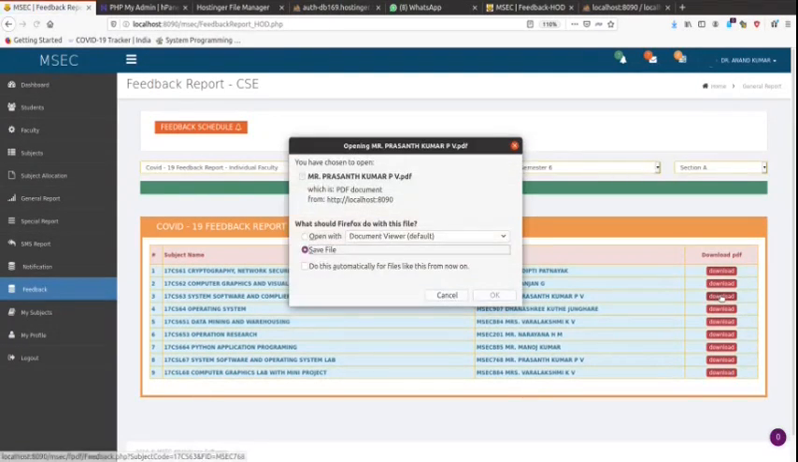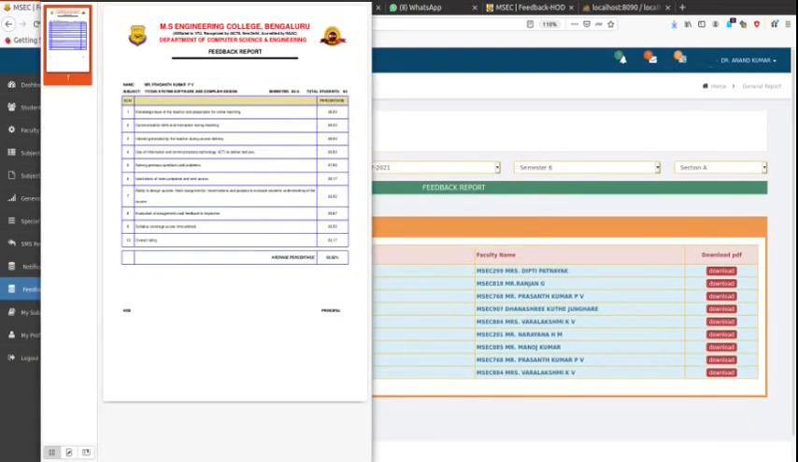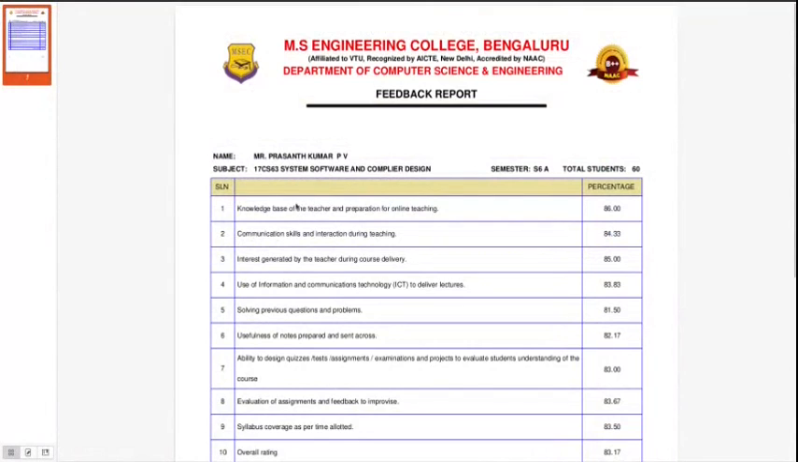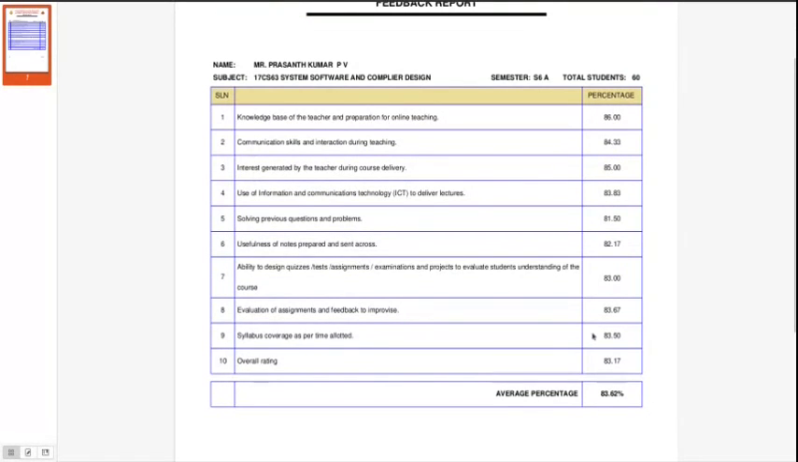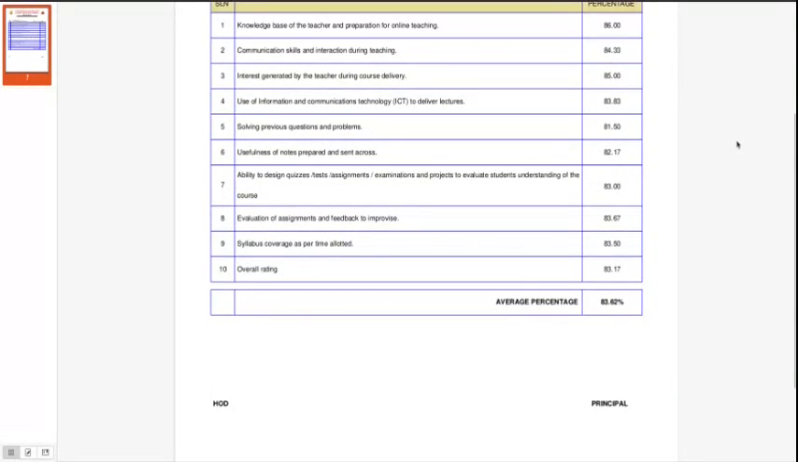Here, download. Click on download. Then you can view the complete feedback report of my subject. Subject name is there, name is there, semester is there, how many students attended is there. Here all 10 questions are there. What percentage I obtained and the average percentage is also there. So this is the individual subject faculty report.